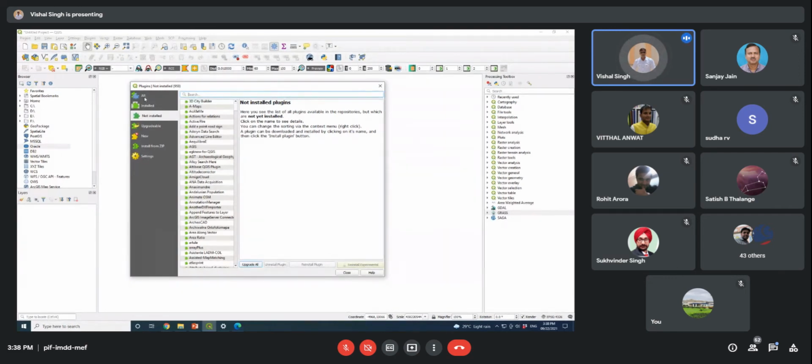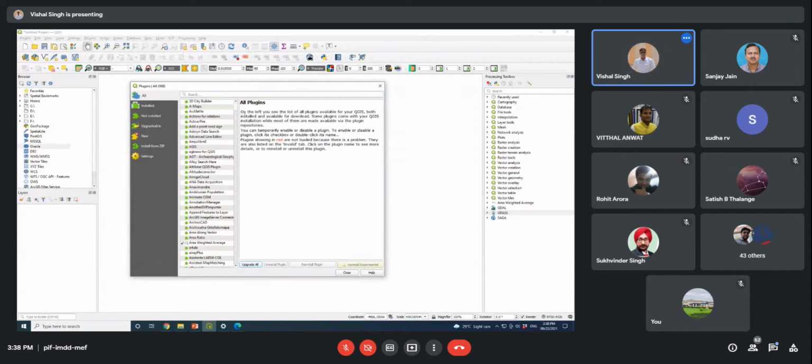The first option is All. If you click it, you can see that these are the plugins. Plugins actually means the installed libraries or tools. Whatever libraries or tools you will use in the QGIS environment, you can see them here, and for each particular tool there is a particular plugin. So you can get the information of all the plugins that are built into this QGIS environment to process raster and vector datasets.